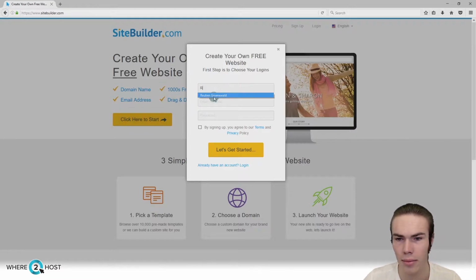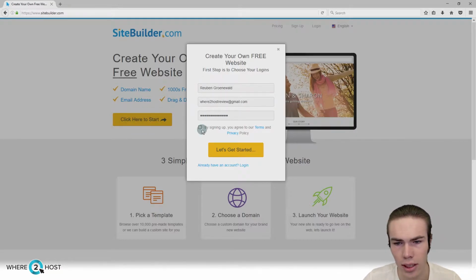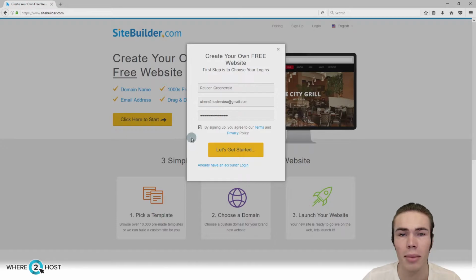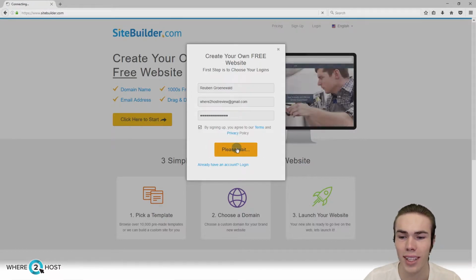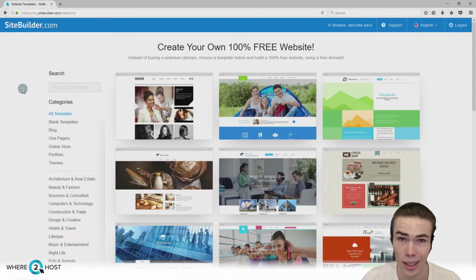We enter our name, our email address and our password, and by signing up we agree to the terms and privacy policy, etc, etc. I've already read them. I suggest you guys also go read them, and let's get started. Cool, and as they said, 1, 2, 3, we're on step 2 where we get to choose our template.